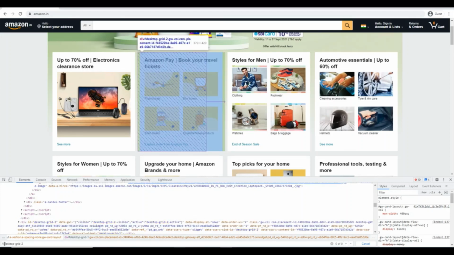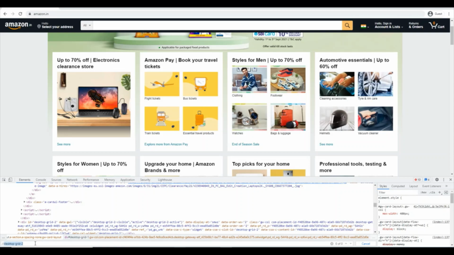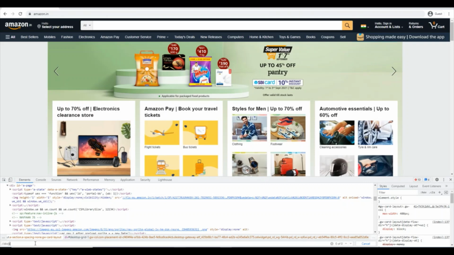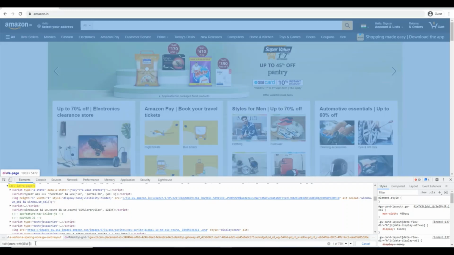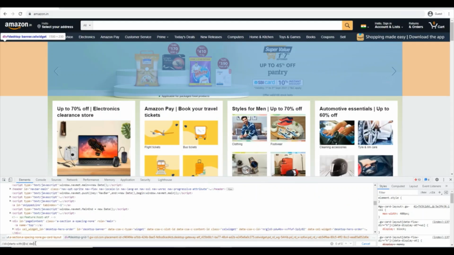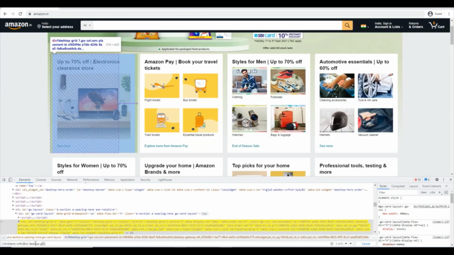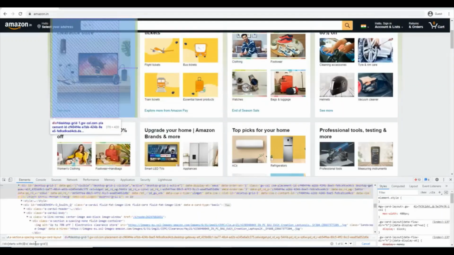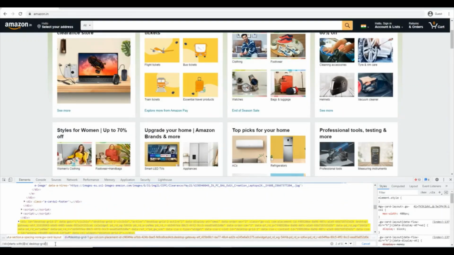So to start with the XPath, double slash, then div, then starts-with, then in round brackets we need to write @id and then a comma, then in single quotes I need to write desktop grid. See, using starts-with I got all the containers that are present. So that's how we can use starts-with.